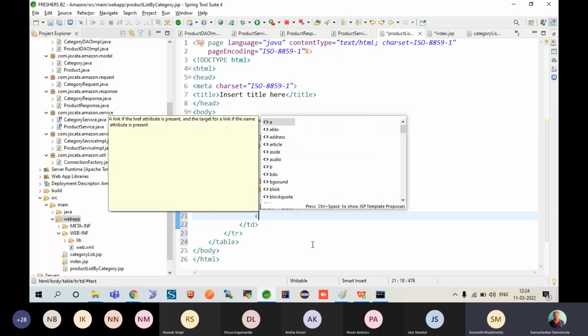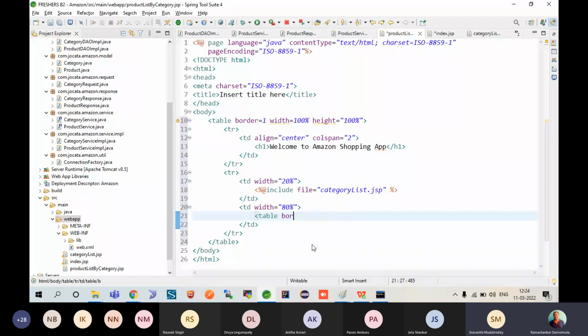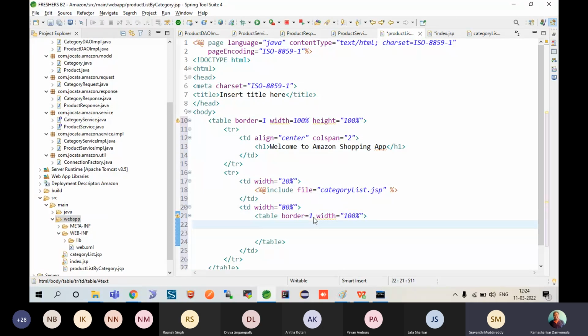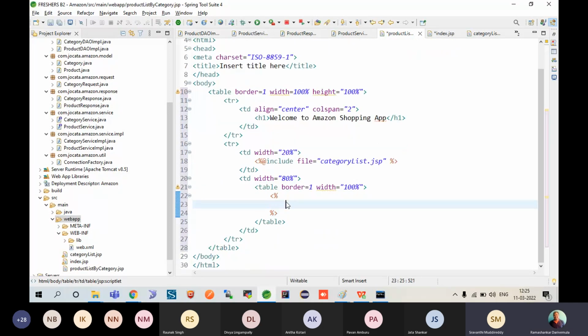So here I'll say a table, border equals 1, and width equals 100%. Fill the entire area, and within the table I need to have different TRs wherein I'll have my list of products. But yeah, okay. First of all, to get that, I need to have a scriptlet. So for each of the products I'm getting, I need to have, right. So here I'll say product service.